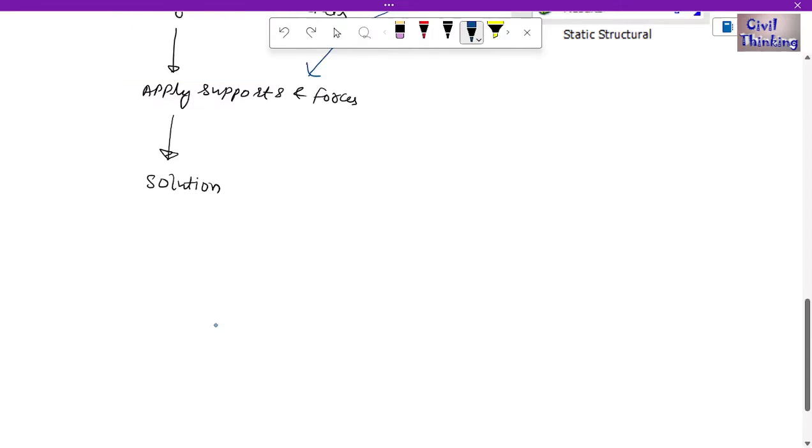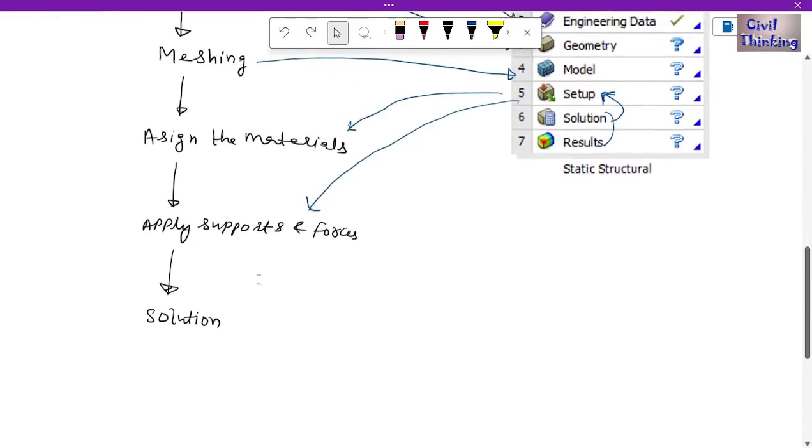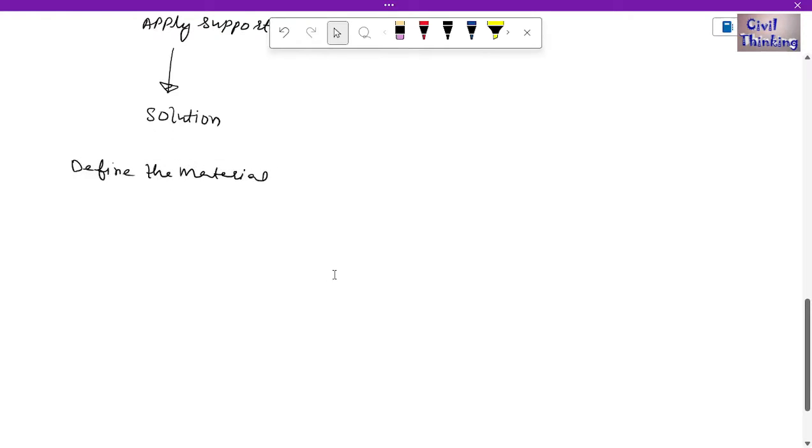Now in the define the material, what you will do, you will create material, okay. Now Ansys already has a library of different materials. You can choose the default materials from them, for example structural steel and other things. Or if you did not find the default material in the library of the Ansys program, then you can create your own material in it, okay.